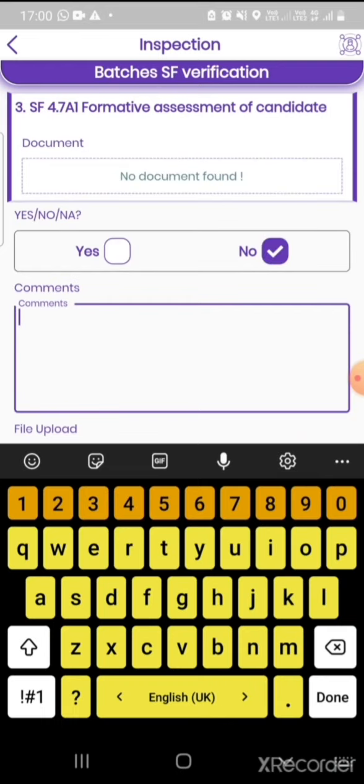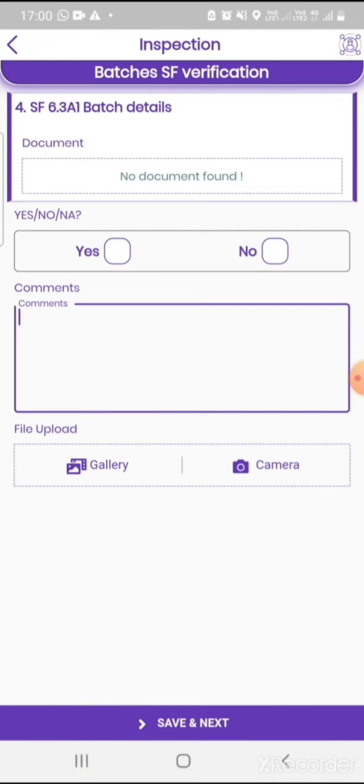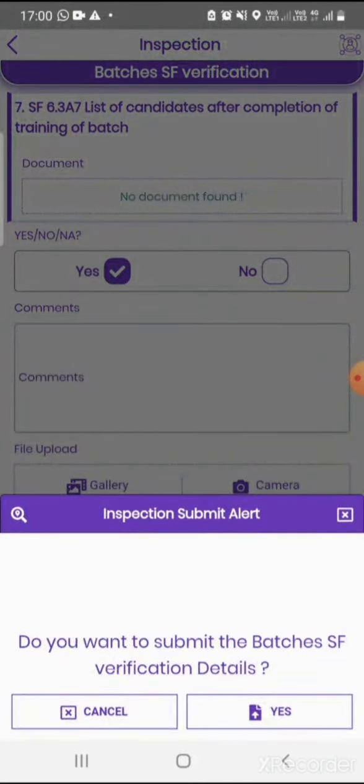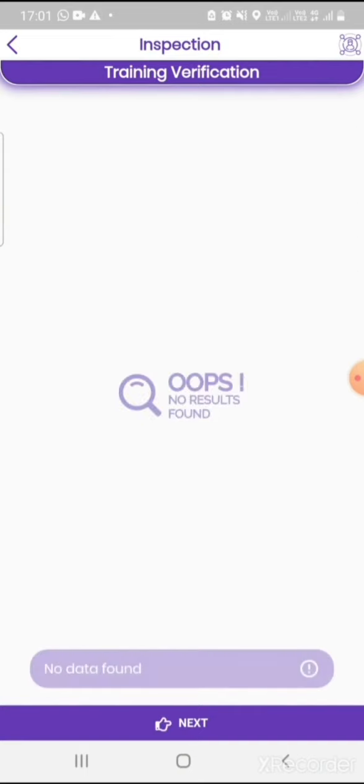I'll have to give an answer to every question. I'm answering every question. After completing all the sections, it will prompt you to see whether you have answered and whether you want to save it. I will say yes, so that part will be covered, and after that we will move to the next part.